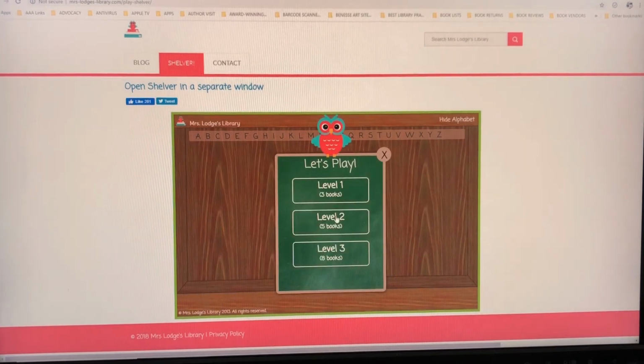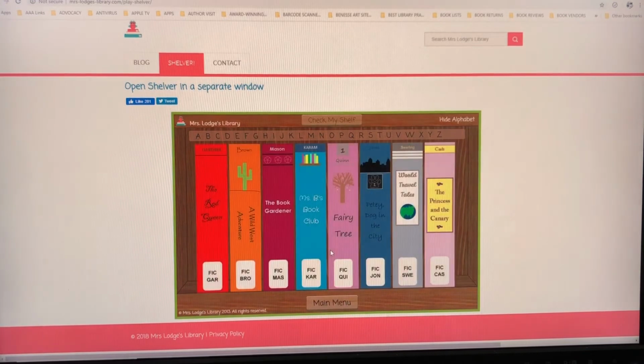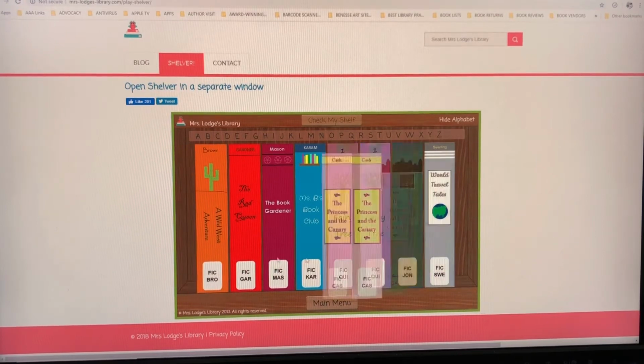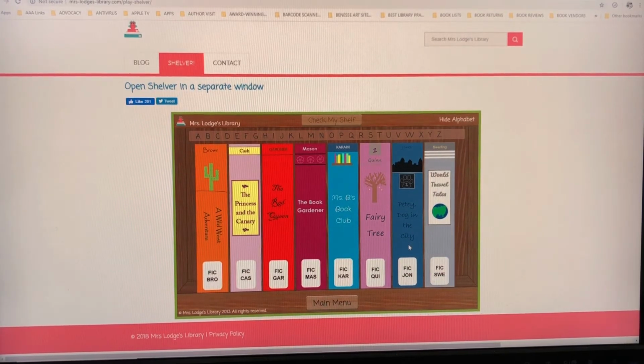All right, let's jump up to level 3. Now you see we've got 8 books. This is much more challenging, and it's a good way to develop your alphabetical ordering skills. So I see a BRO. I don't see an A last name, so I'm just going to throw the BRO in the front, and the CAS. Okay, I'm going to stop there. You get the idea, so have fun with this. I'm going to click on main menu now.